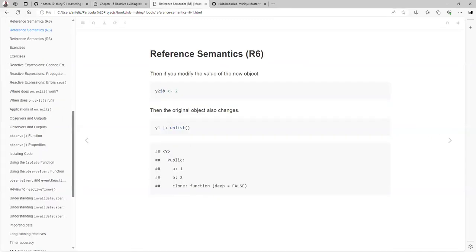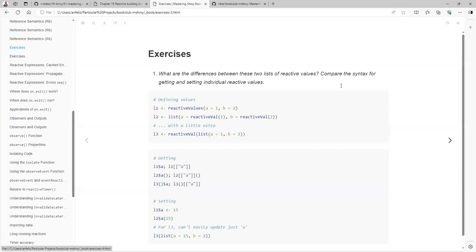And then you modify the value of the new object, for example, the v, and you get the values from the original one, you will see that even though you changed the second, the first one is also changed. The same happened with the function. I modified in the function the first value, and the second value also got modified, that is the a. So just to take into consideration, that's the way reference semantics work.